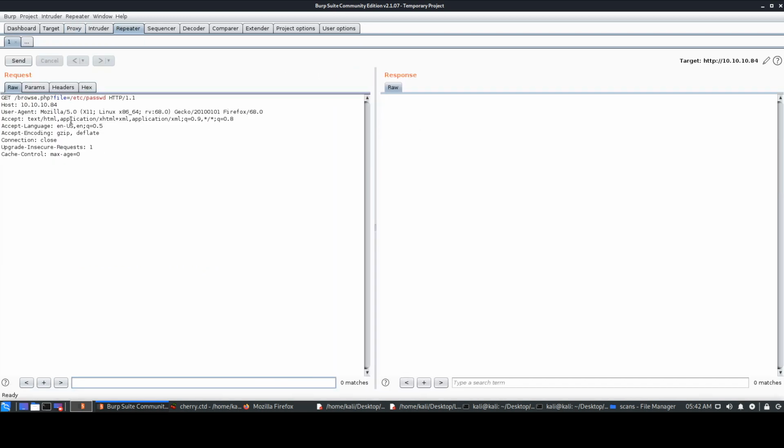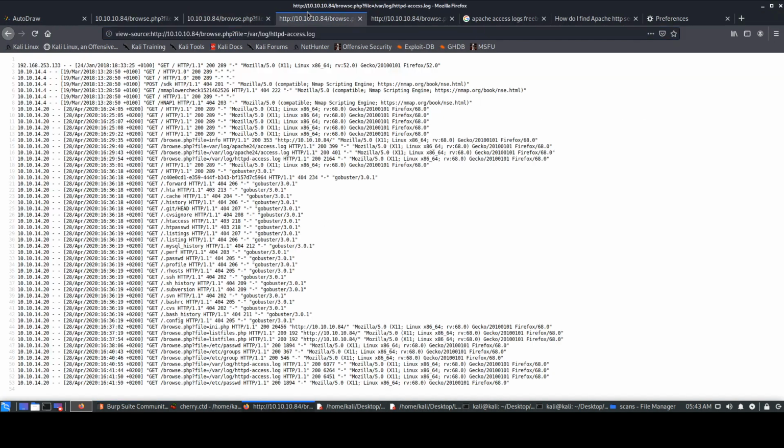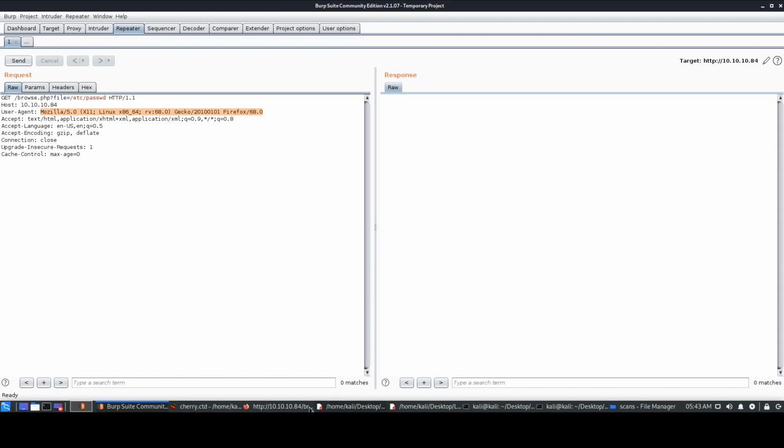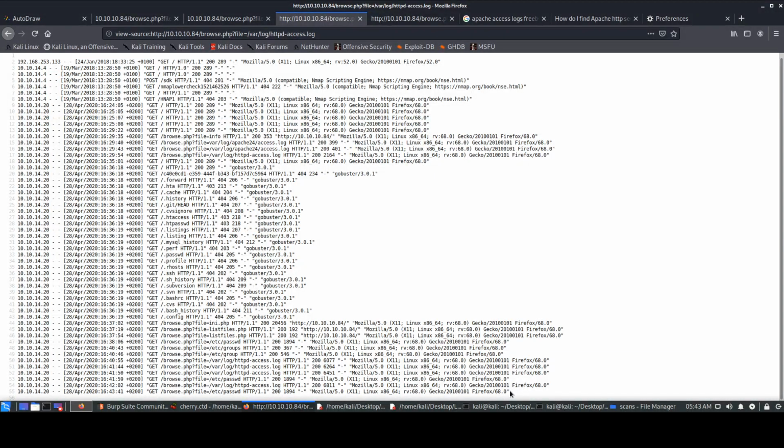responds. So in short, if we look at this, it says something like Mozilla 5.1, X11, Firefox 68.0, and it is going to send it to our log file over here. Once I reload the log file, it says the same thing: Mozilla, this thing, and so and so. So let's try and see if we can change the header over here, and if it reflects in the log file in the target machine.